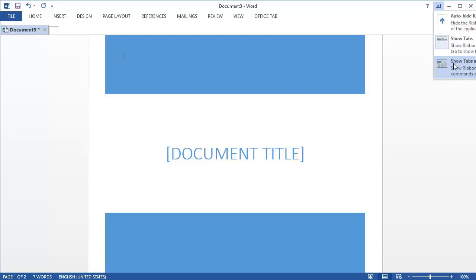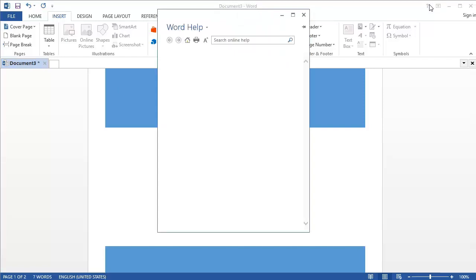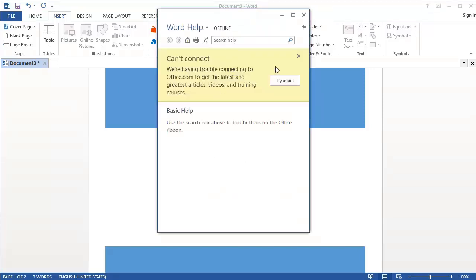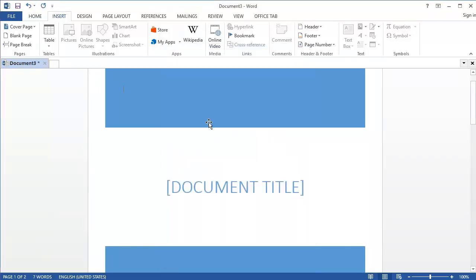Then you have show tabs and commands. Okay, and if you click on this question mark, this is the help option for the application. You can get help by clicking on this. You are going to get this document. You just need an internet connection to see the complete document. So this was the introduction to MS Office, and we are going to do more of similar practical work in a further session.